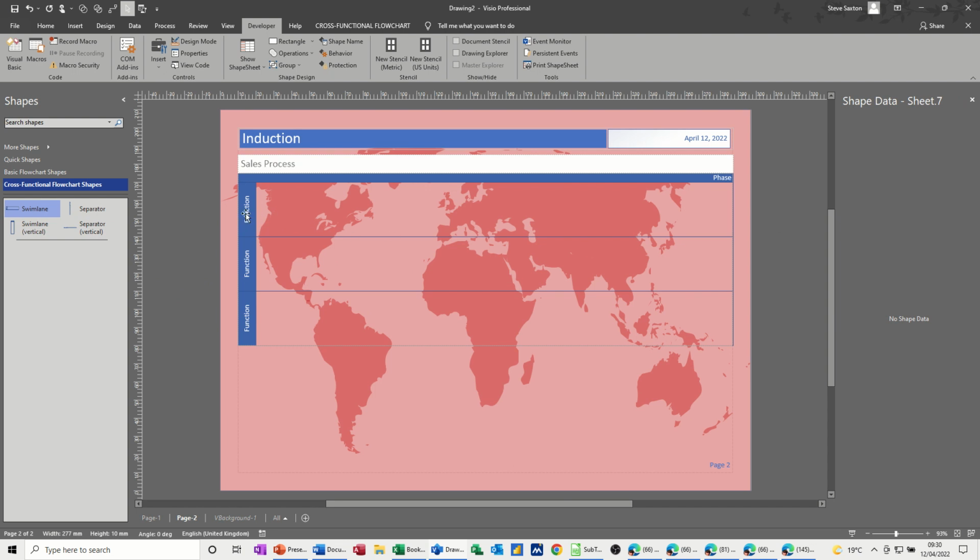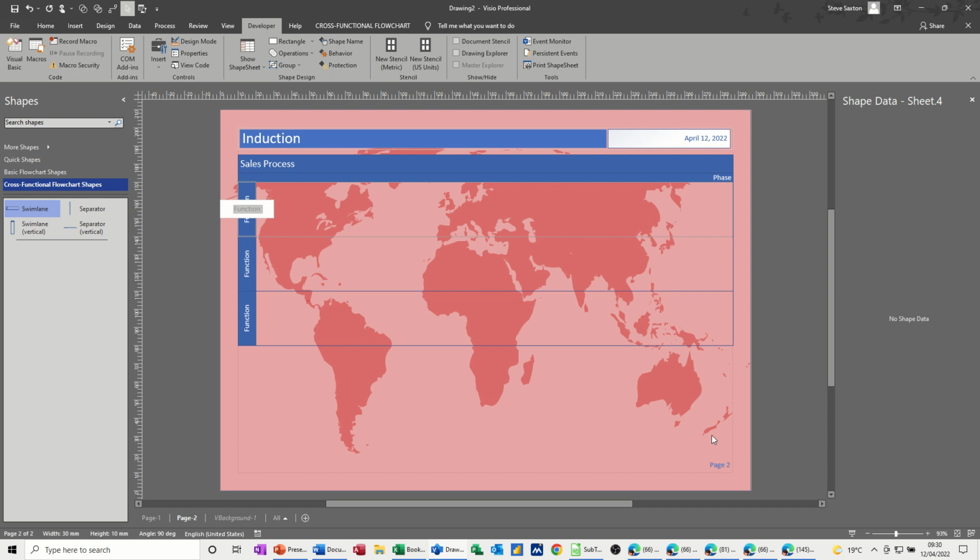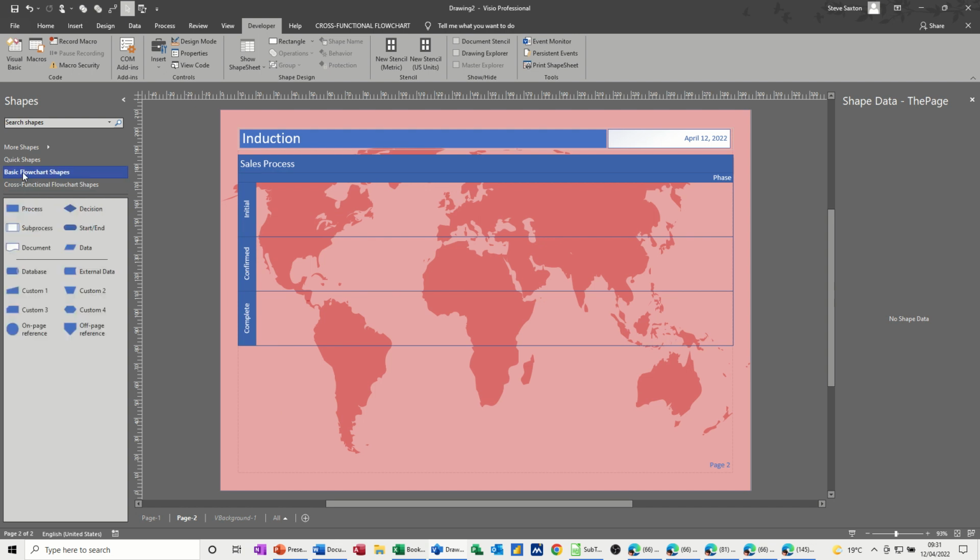And then we've got initial, confirm, confirmed and complete. I'm just making this up, so anybody who's in sales, don't pick me up. Right, so those are the three sections that we've got, or three lanes. Now you're bringing your shapes on, so there's no shapes there, but you've got your basic flowchart shapes here.